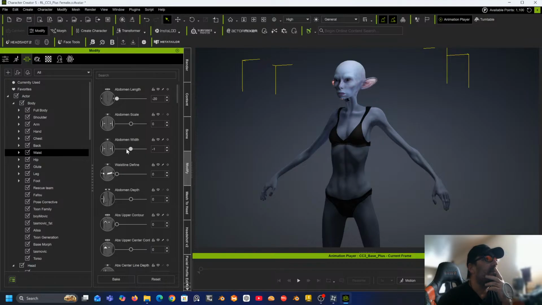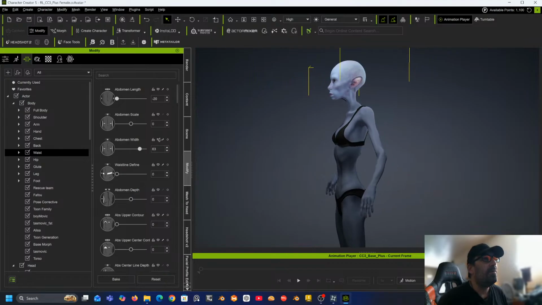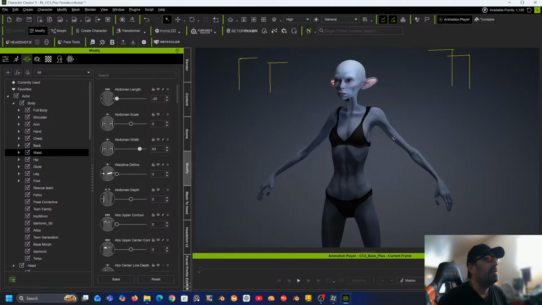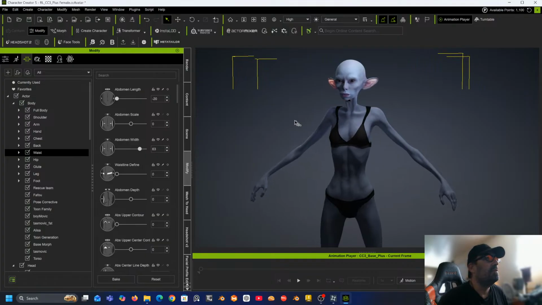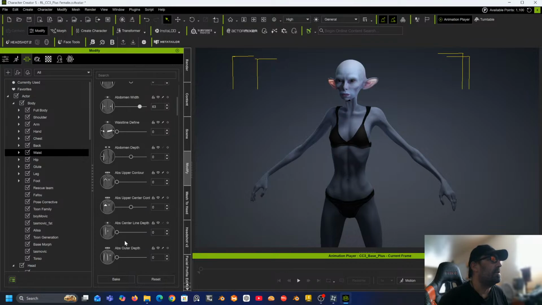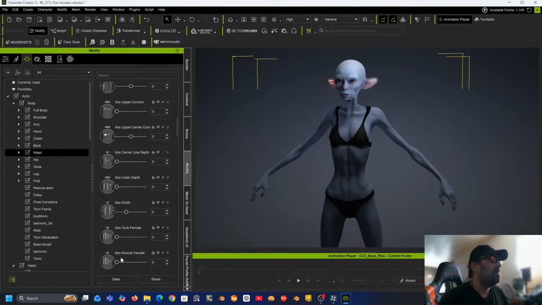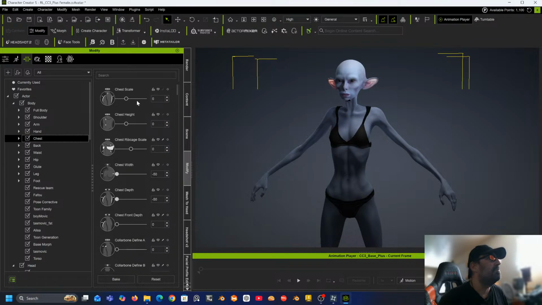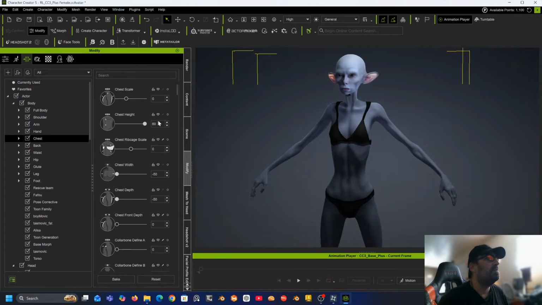Width, we're gonna lessen this out more. And in depth, we're gonna lessen that as well. I mean, actually that's not too bad where it's at. I don't want it to look, you know, grossly thin. This is just supposed to be kind of a fairy-like creature. Definitely creature though. Let's see, that's probably okay. Let's go back to the chest and do the height of it a little bit, like so. I think that's better, more slender.